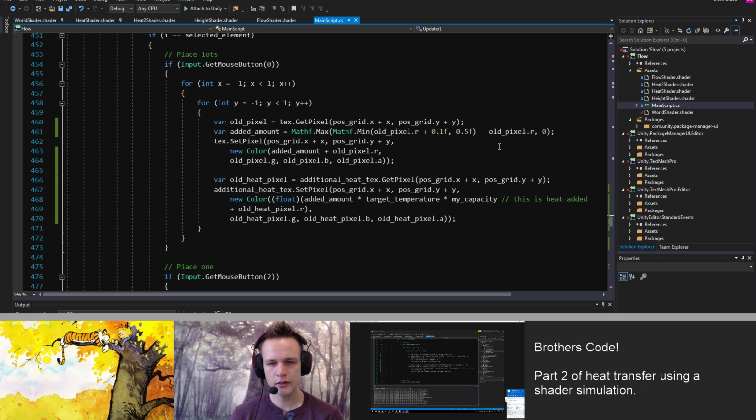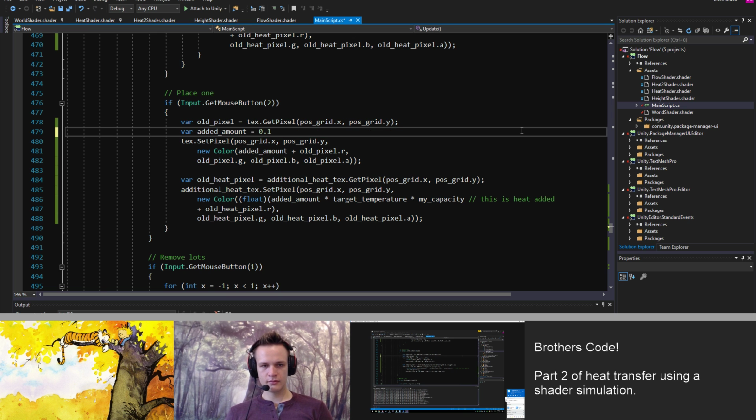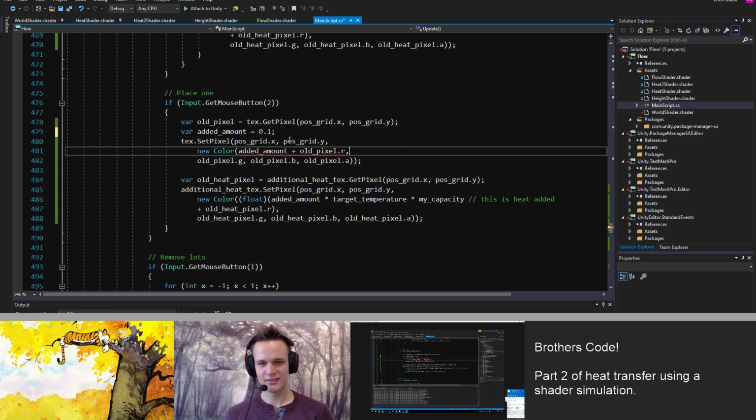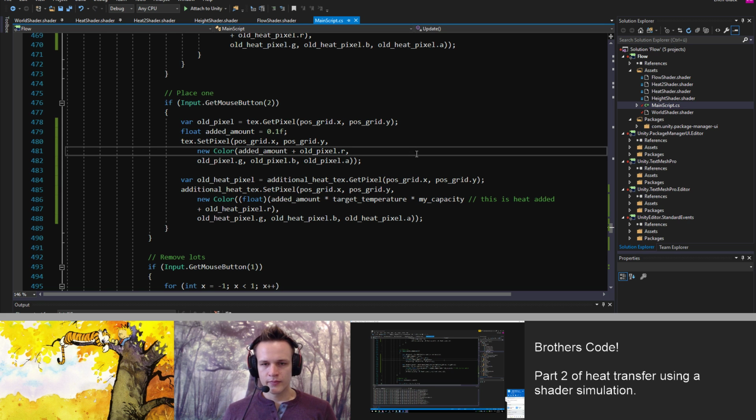Is it an update order thing? I mean, I can try. So in the place one, the added amount is going to be that much. You're just gonna say 0.1 always. Yes. Why is this not double to float? Oh, it's var, and because it's 0.1, not 0.1f. Var is quirky. Sure. So the added amount is always 0.1.